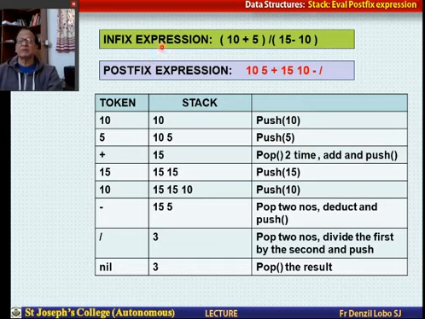Here you have the infix expression 10 plus 5 divided by 15 minus 10. The postfix of that is 10 5 plus 15 10 minus divided by. We are going to use that postfix expression to evaluate using a stack. What do we do? 10 is a number, I push it onto the stack. 5 is an operand, I push it onto the stack. Then the next is an operator, I pop these two numbers and do the operation plus, 10 plus 5 is 15, and I push it onto the stack.